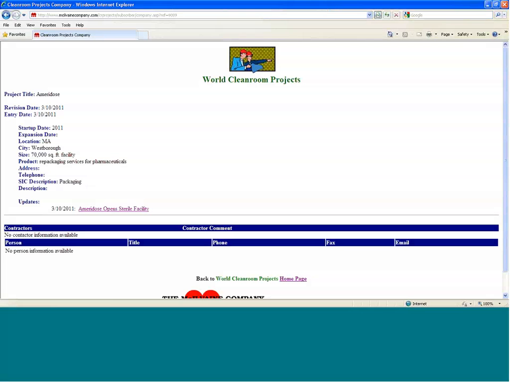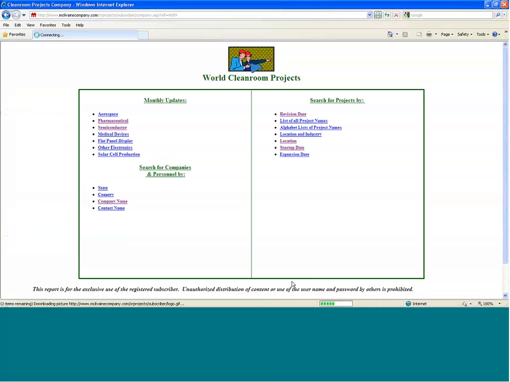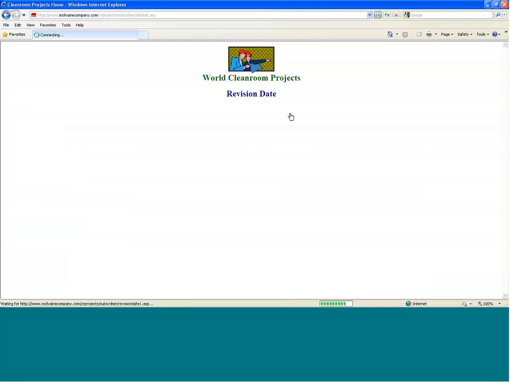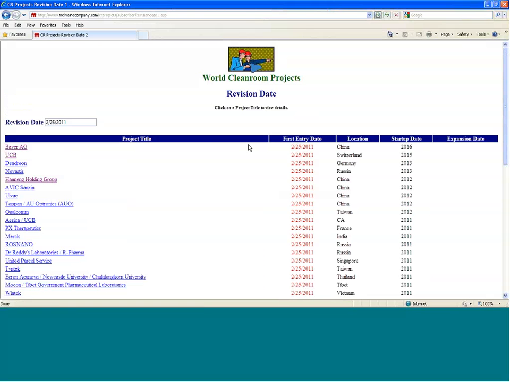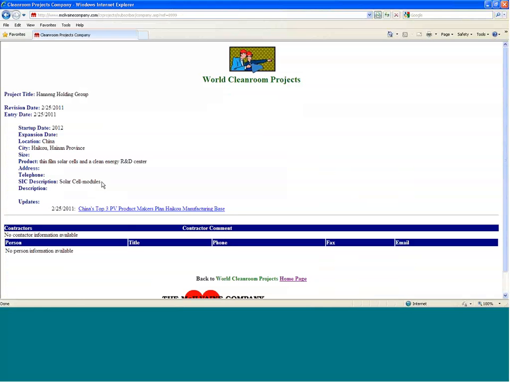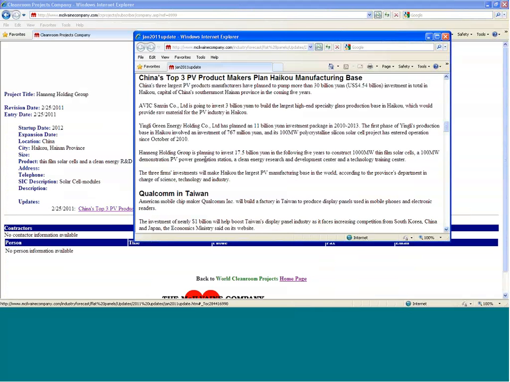So that's one way to look at the information. Let's go back to the home page here, and let's go in again by revision date. We'll just look at one more revision date. Let's say 225, and let's click on the Hanang Holding. This is a 2012 project, and of course the solar panel silicon solar cells are a big cleanroom potential market. Big plants with lots of HEPA filters and clothing and so forth here. So we can check the status of a particular plant by this method as well.